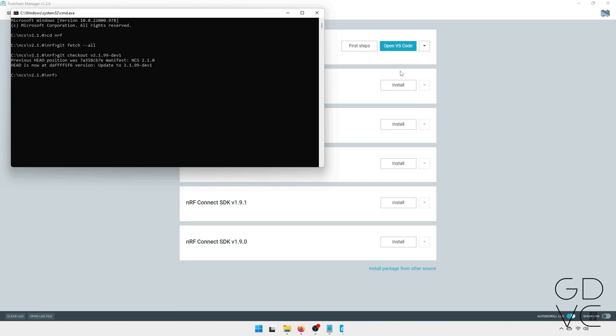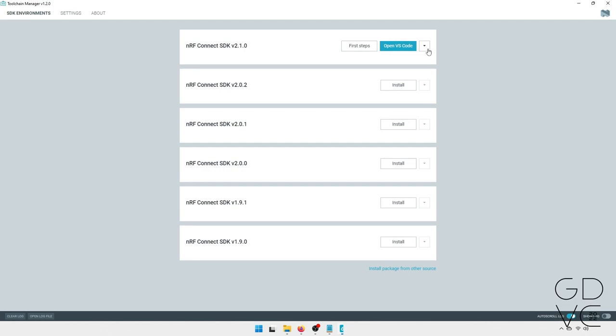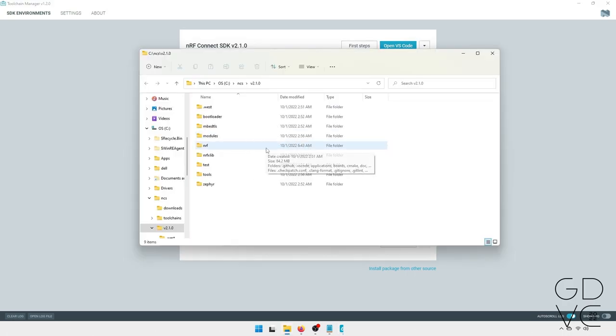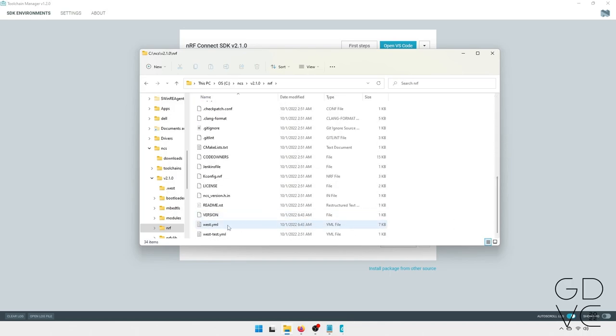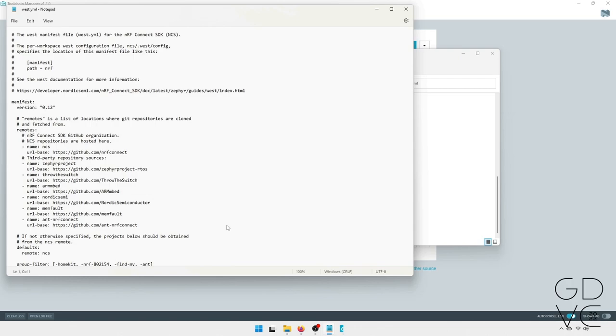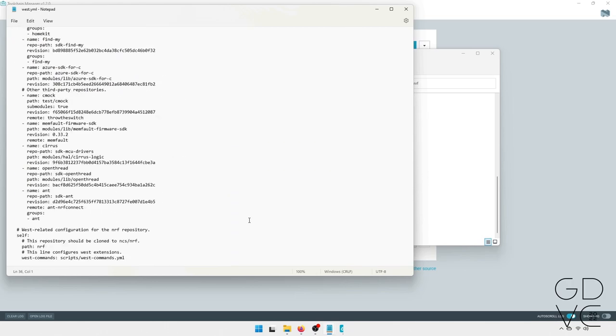This will bring an updated version of our west.yaml manifest. So if we go back and look at that now, we can see that the ant repository has been added as a remote at the top. And if we scroll down to the bottom, we can see the hash, so the revision of that repository that existed when this dev tag was released.